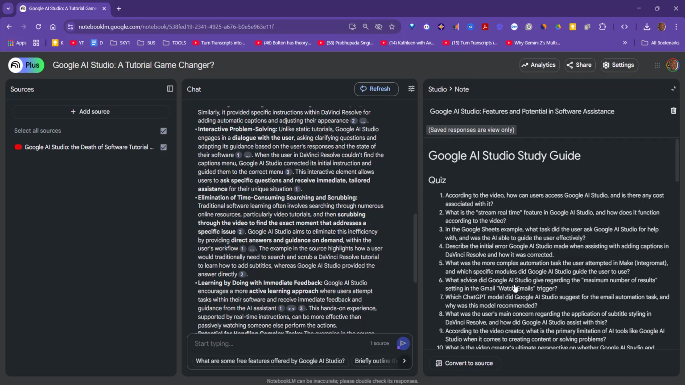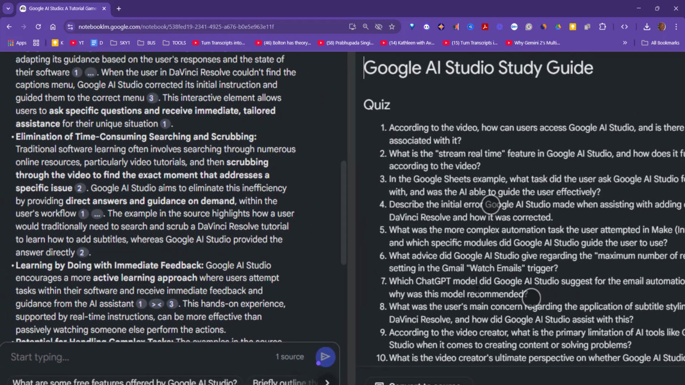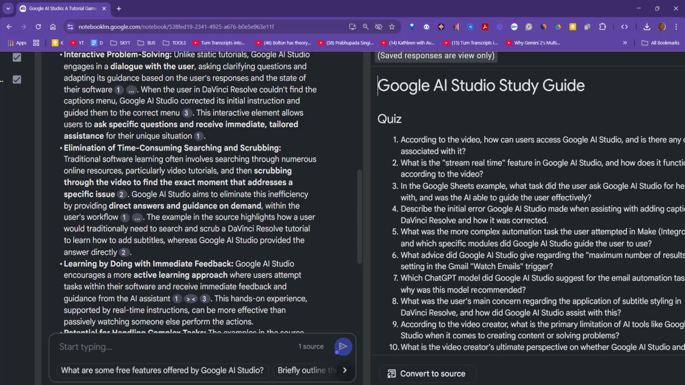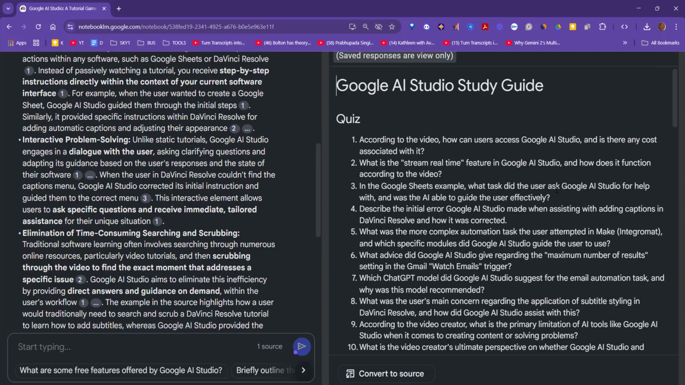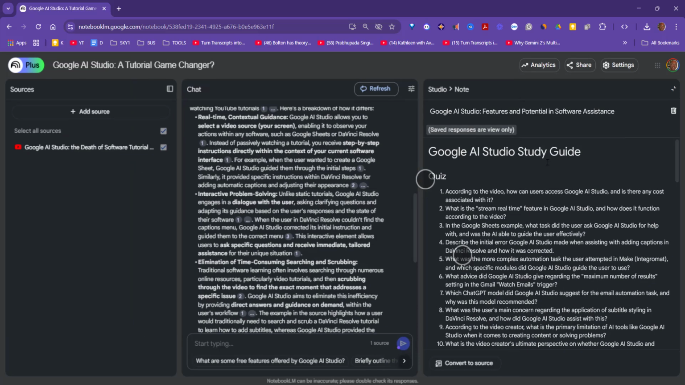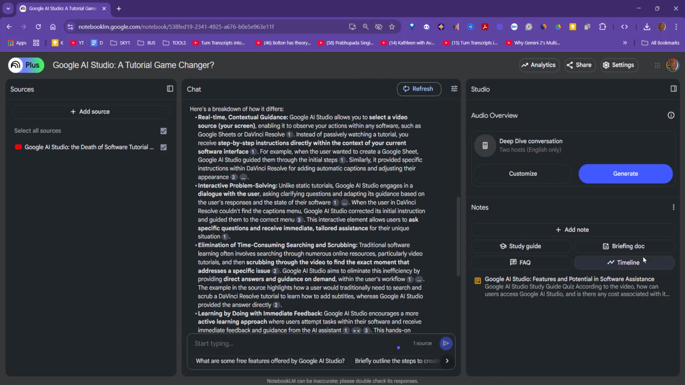Then we have the study guide. I can look at this and learn and understand what the study guide does. Again, this is all happening in real time. It's not even taking that long. And I'm putting this information in here for you. So when I do that, and go back, put it back into place.